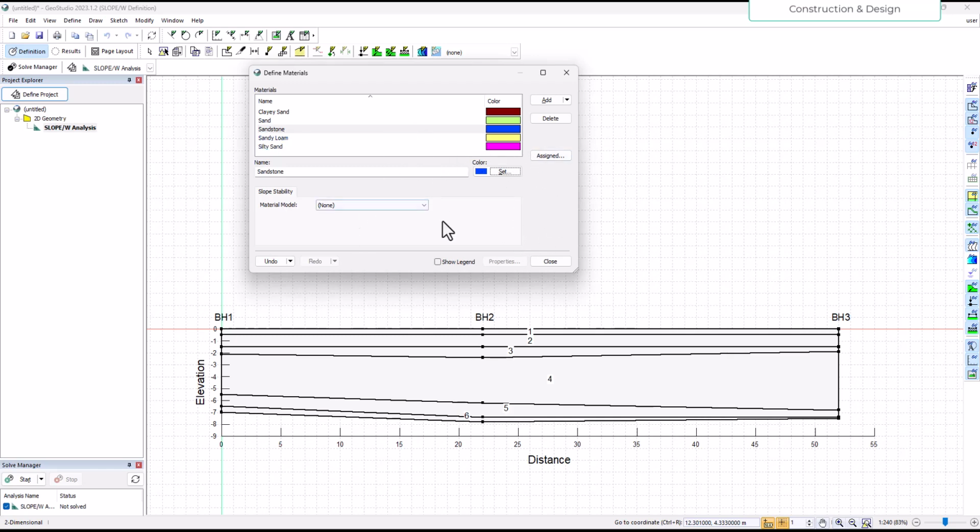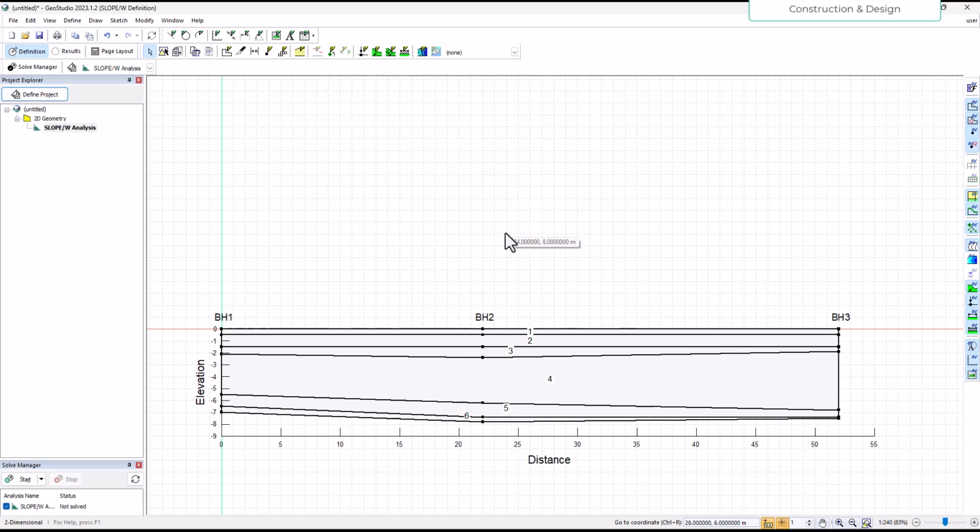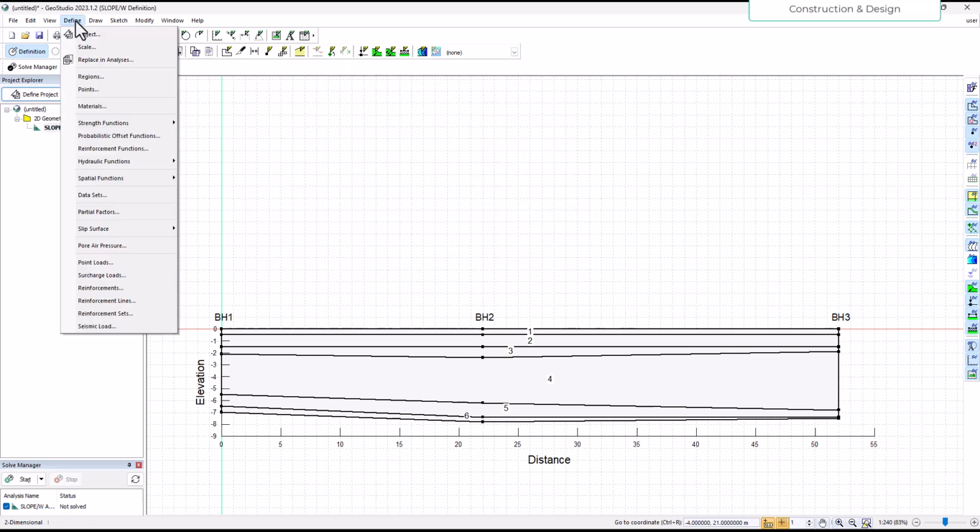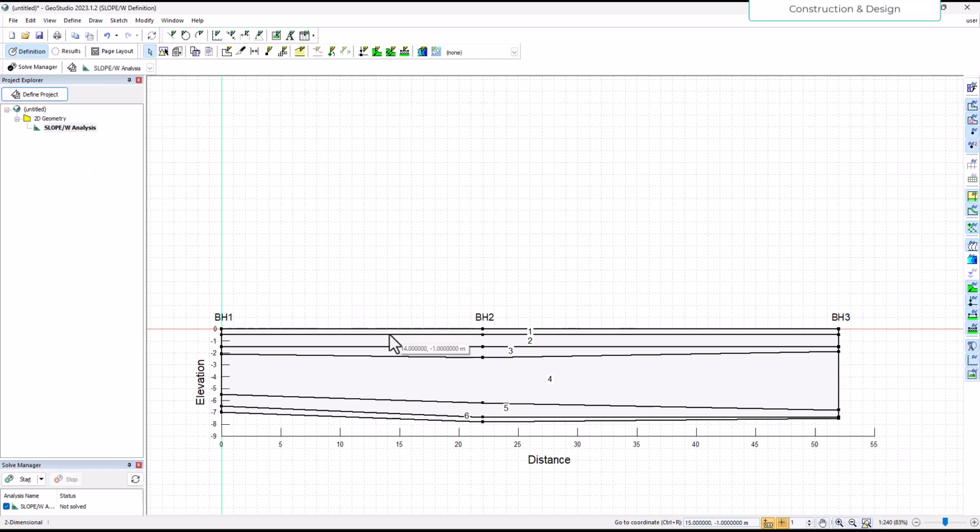So now we have all the colors defined clearly. Another thing that we have to do is assign these colors to each region. So we have to put this.